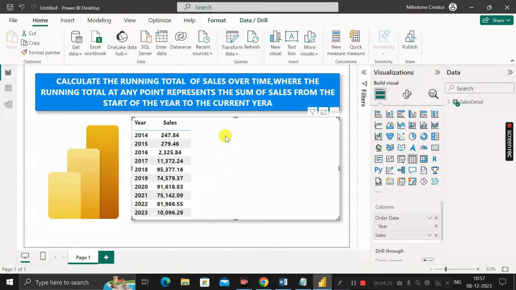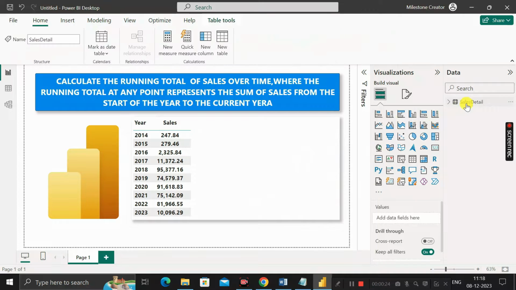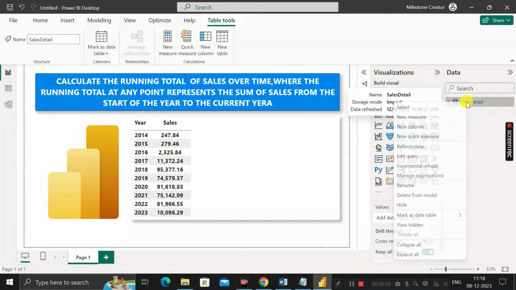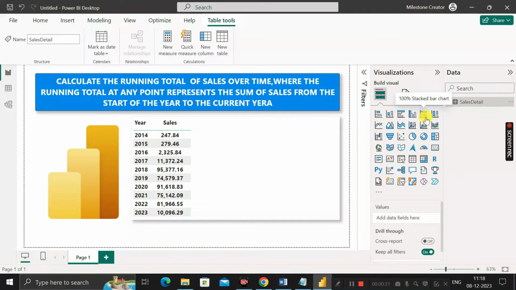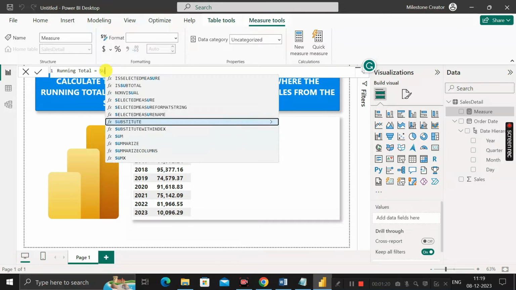All right, so for that, first of all, you have to click on this particular table, and in this table we have to create a new measure. Just right click on it, then click on new measure, and then rename it as running total. Then equal to, and after that here we have to use one DAX function that is called the SUMX DAX function.